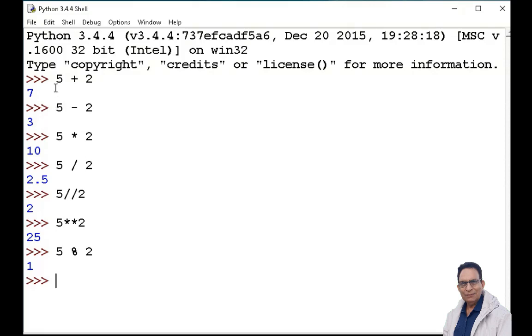So the different signs which you are getting: plus, minus, multiplication, division, floor division, exponent, remainder division. So these are the arithmetical operations which we can perform using the command line, or the same thing can be done in a program even. Now let us see, can we assign a value to a variable?